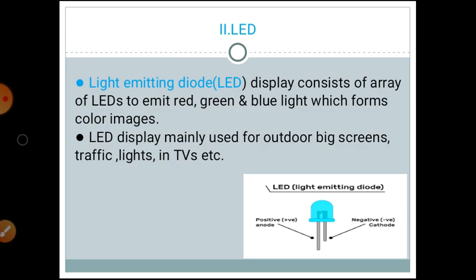Next display type is LED. What is the full form of LED? Light emitting diode. We already use LED in our practicals also, so we know the function of LED or how it works. LED, light emitting diode, display consists of an array of LEDs to emit red, green and blue light which form color images. LED display is mainly used for outdoor, big screen, traffic lights and in TV also.